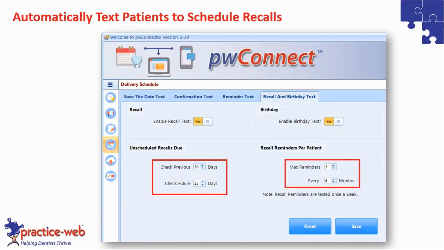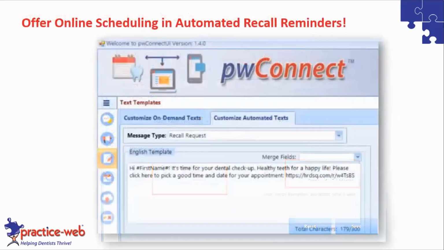And then how many reminders should they get? We don't want to annoy our patients. Maybe they just don't want to come in, but you don't want to lose them forever by annoying them. So you can set a max number of reminders and how often it kind of recycles, right? So this is a great way to customize that.